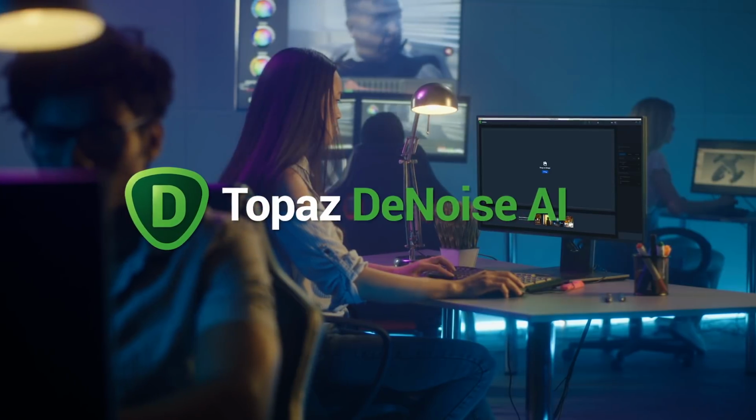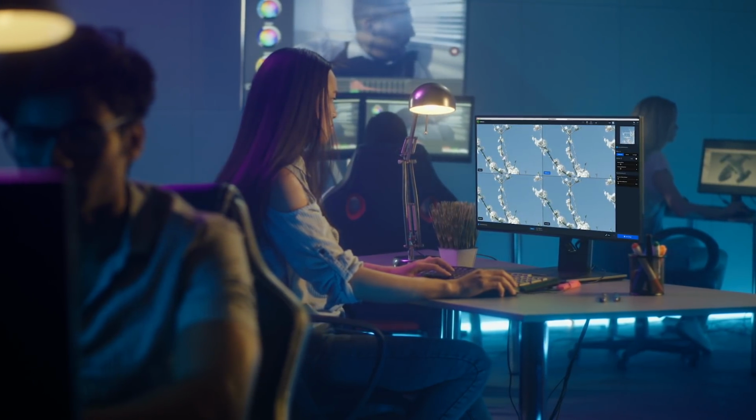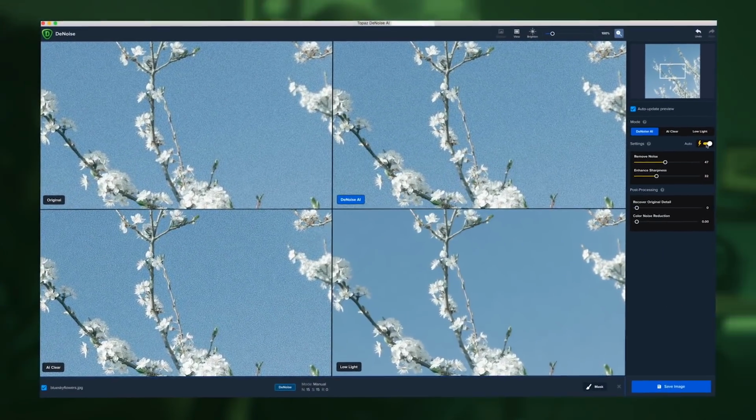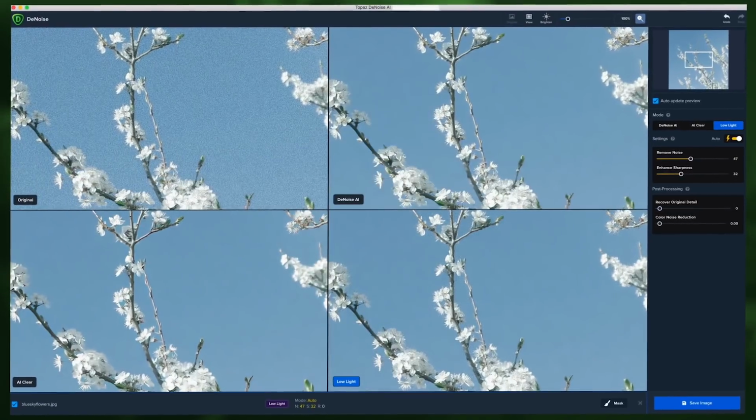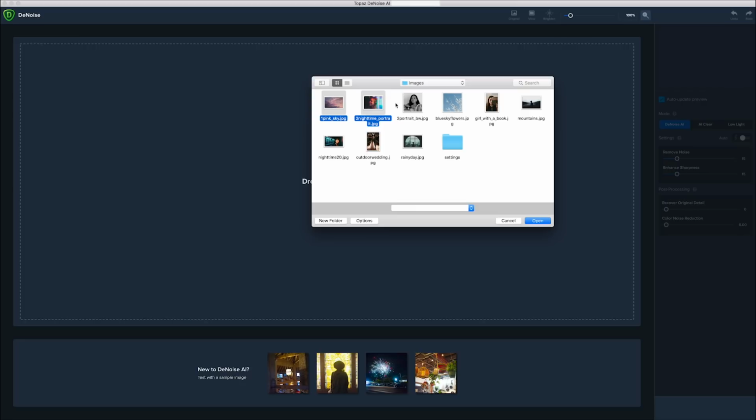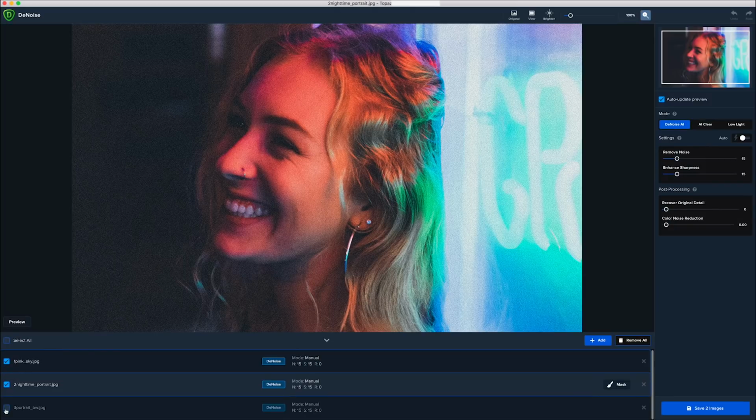Say hello to clearer images. With new features and enhancements, DeNoise AI powers up your workflow and helps you get pixel-perfect images easier than ever before. Upload your images and let DeNoise AI show you the best processing mode.